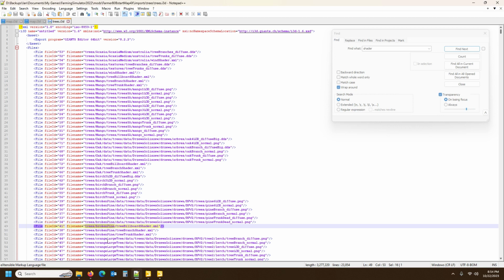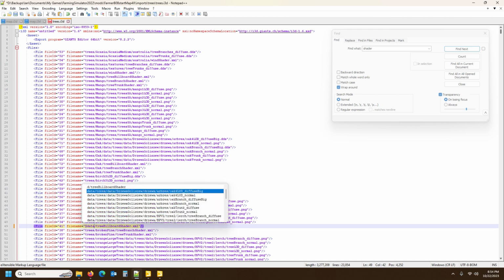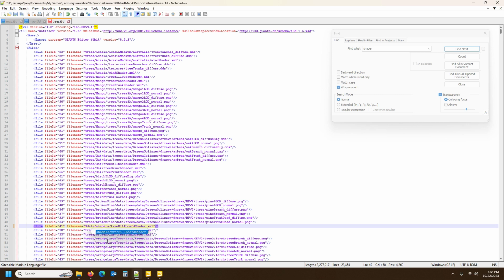So it's going to be a dollar data and then / shaders and then tree billboard shader. Alright, so now I can copy that, Control C, tree branch shader, so we'll overwrite that like so, Control V. Can't remember if I did grab the little thingamabob. Alright, and V, like so. There's our tree trunk shader.